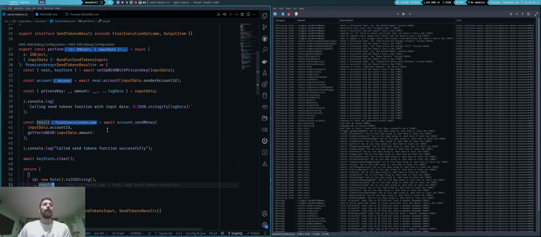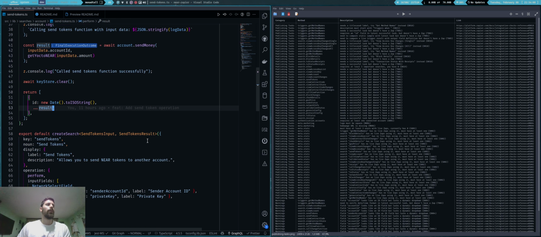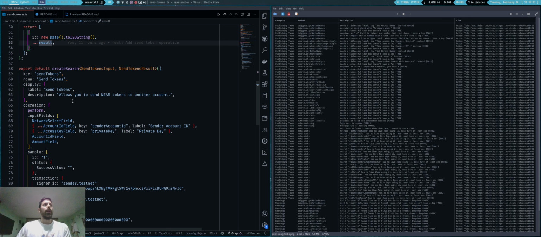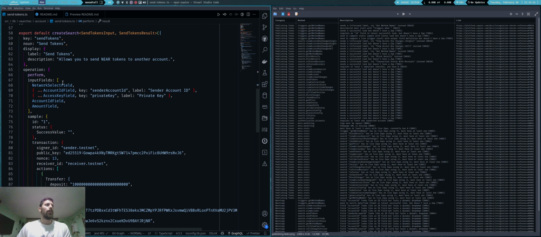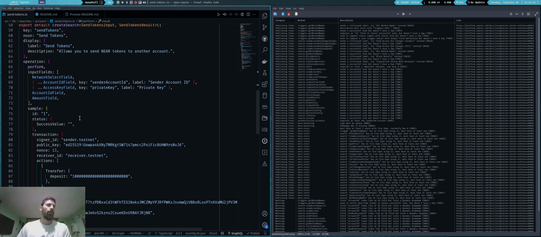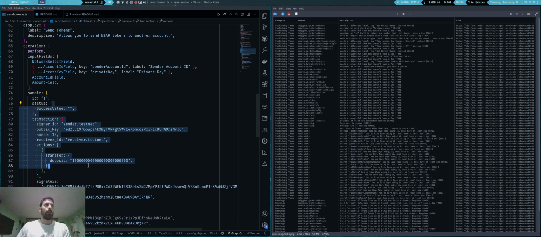As you can see here, since this is again a signed transaction, we again get the final execution outcome as the type that's returned. Here we have the configuration, like the input fields, the perform action, and the result, which is the result sample, which is exactly the same as the result on the calling change function method, which is to be expected since both of them are transactions, so they return a final execution outcome.